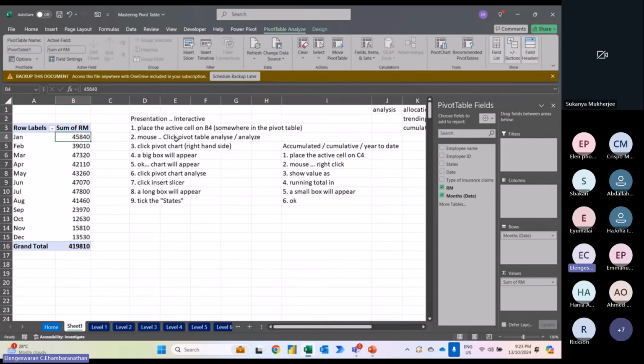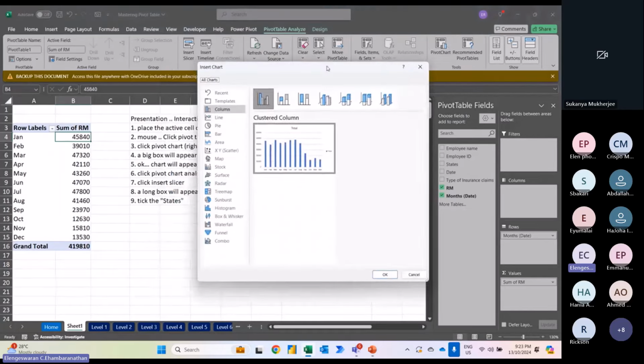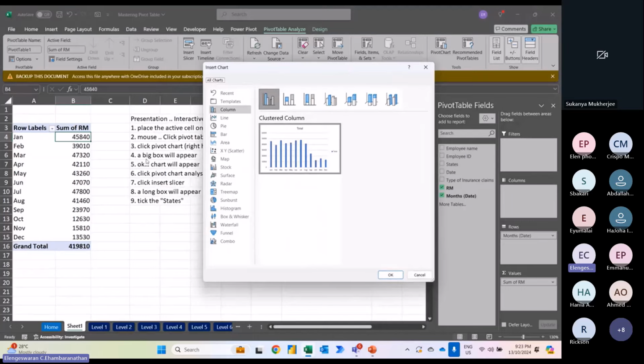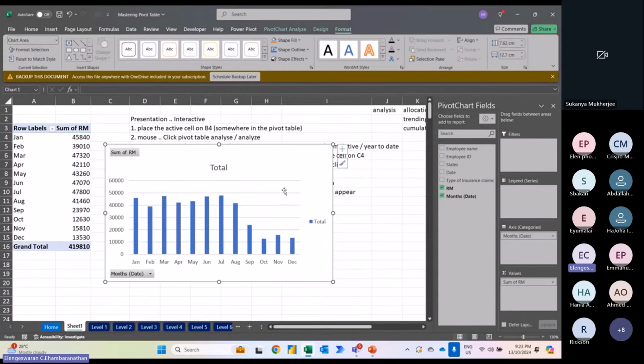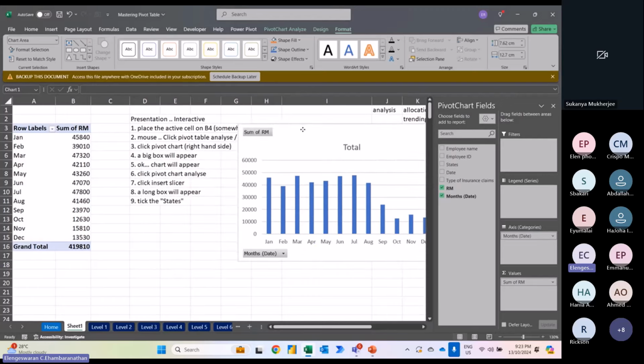Once you click on PivotTable Analyze, I want you to click on PivotChart. Where is PivotChart? Well, it's not on the left hand side. It is on the right hand side, which is over here. We click it, and then automatically a big box will appear. Then you can just press Enter or press OK. Once you press OK, you will notice you will have a chart.